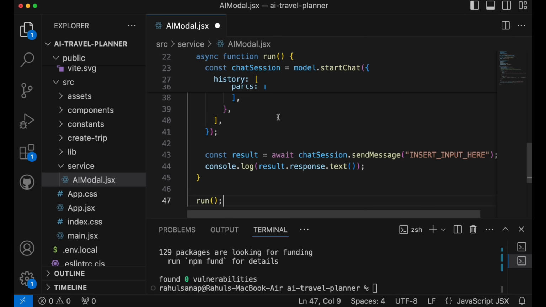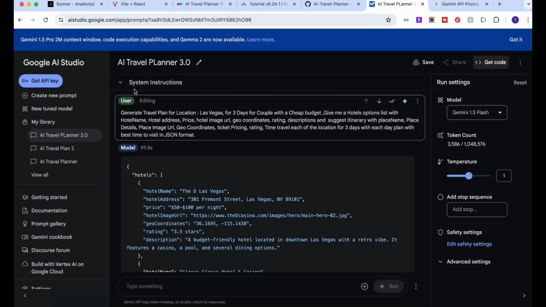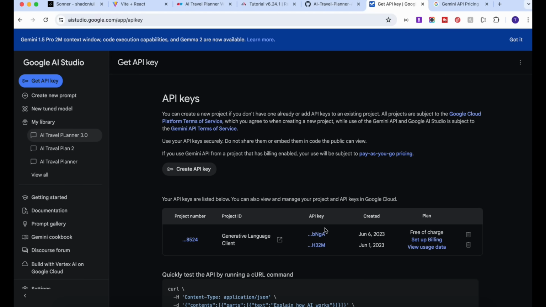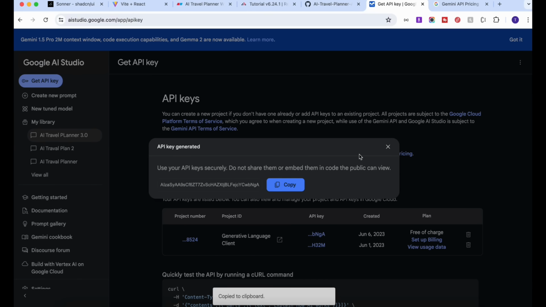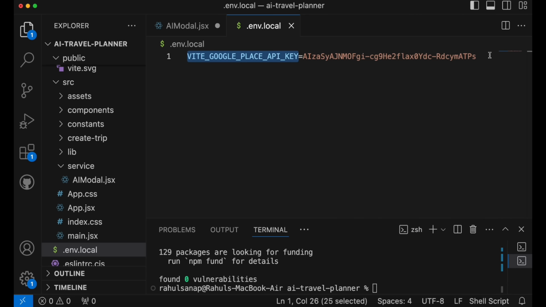Then simply copy all of this code and paste it here. Obviously we're going to modify it a little bit, but first thing first, if you see, we need a Gemini API key. So let's go to Get API key. Here you can create a new API key. I already have one, so I will use the existing one, and then simply put it inside this .env.local file.